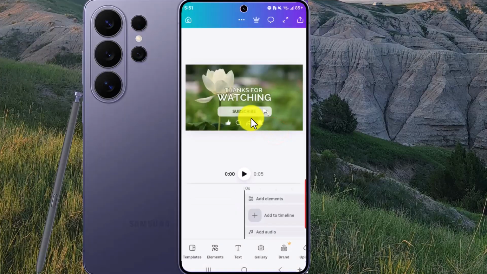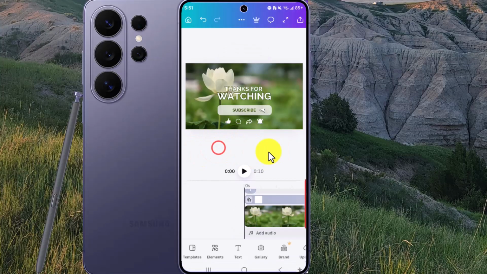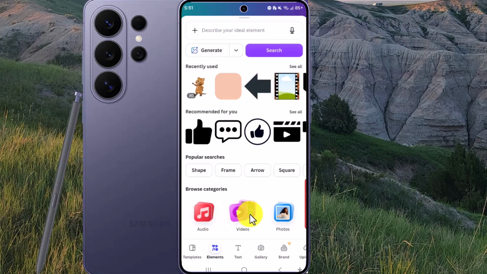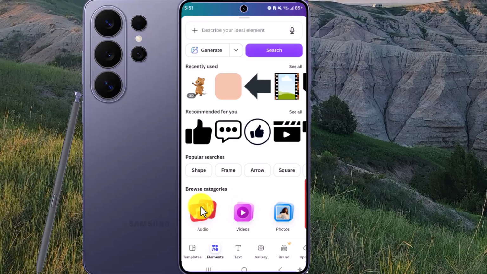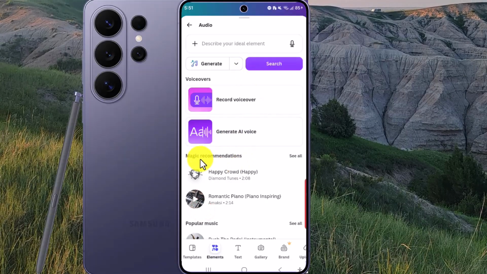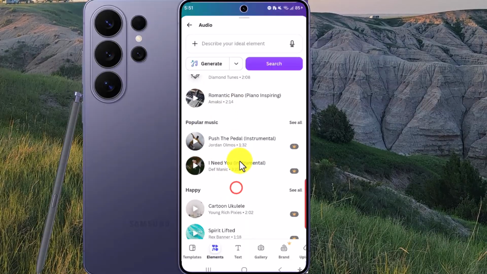Once the editor opens, tap on an empty area of the design, then select elements. The elements panel will open. In the Browse Categories section, find and select Audio. Canva will display different audio tracks that you can use in your video. Tap the audio track you want to add.